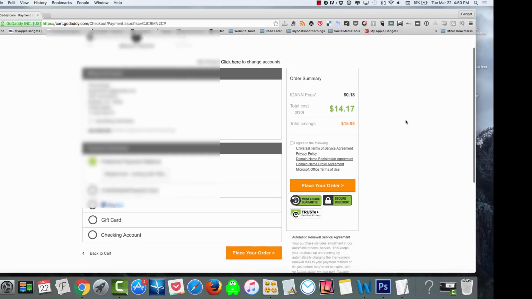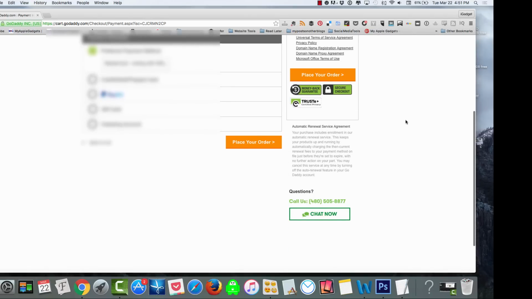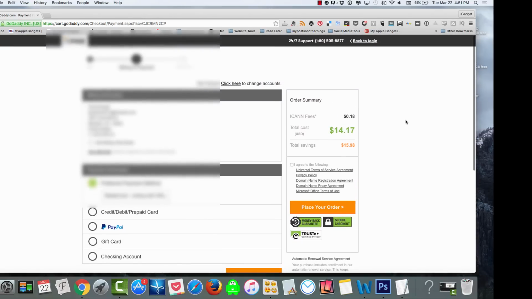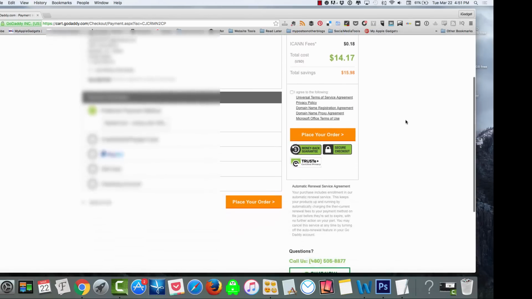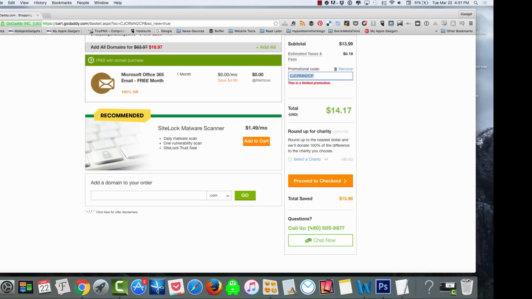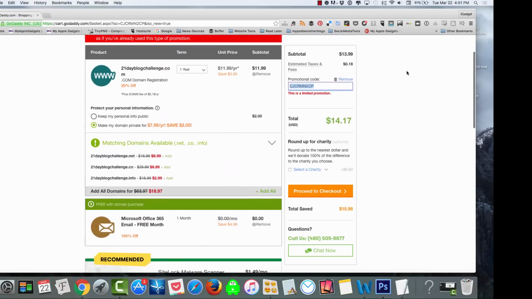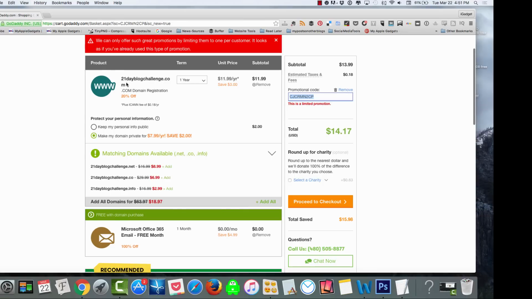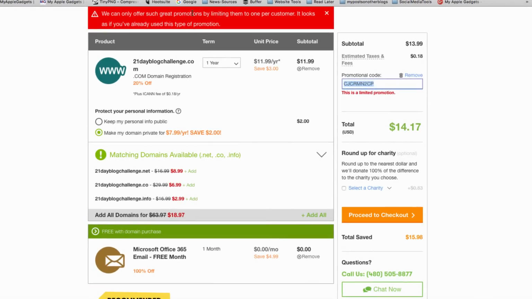Want to double check your billing information. The other thing you want to double check that I didn't mention before, double check that name. Let's go back. I just want to make sure that the domain name that I've got is the one that I want to buy because once you buy it, it's over. And I'm glad I went back to this screen.